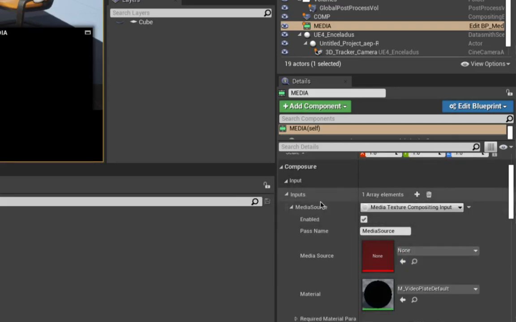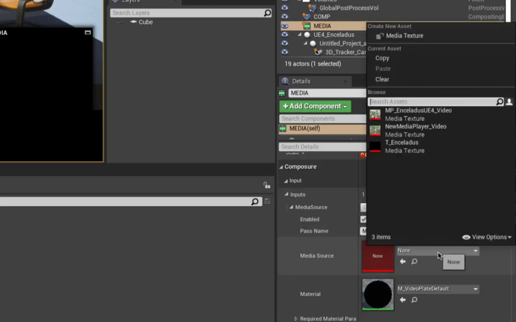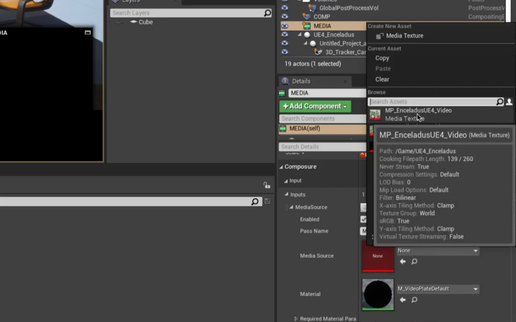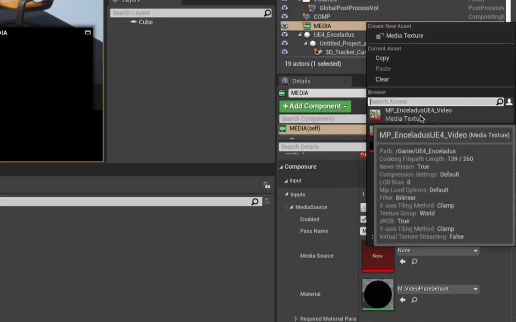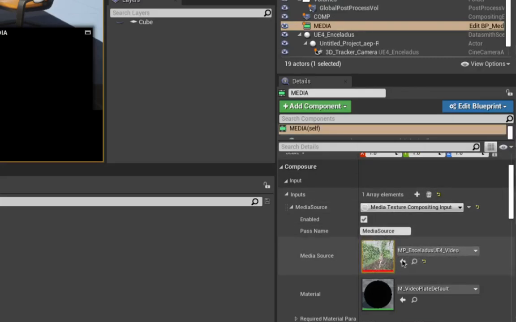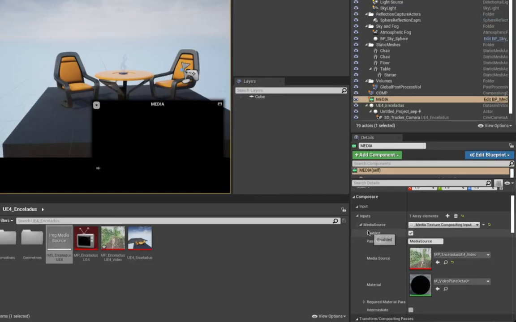You click on Inputs, Media Source. Media source is the red one, it's empty. And tell it which media texture to use. You probably only have one. I have a couple here because this is an older project. This is what we just set up. So assign that.